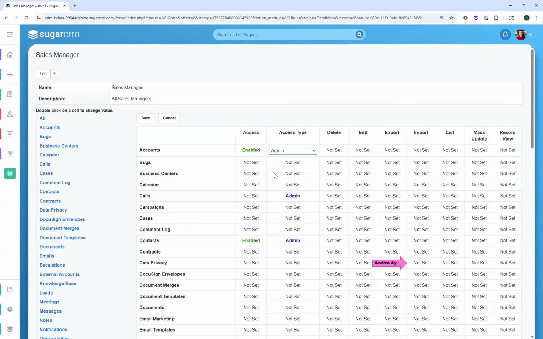So admin means that if Jim, sorry, I keep saying Jim, Will or Sarah wants to see accounts that are in teams that they're not associated with, like Jim wants to see Sarah's accounts, he can do that if he has admin, meaning that he overrides.